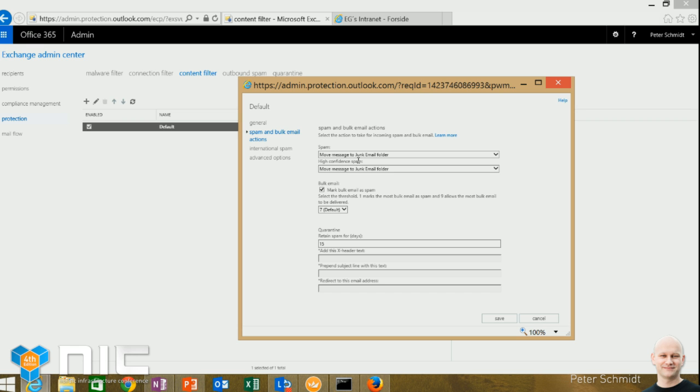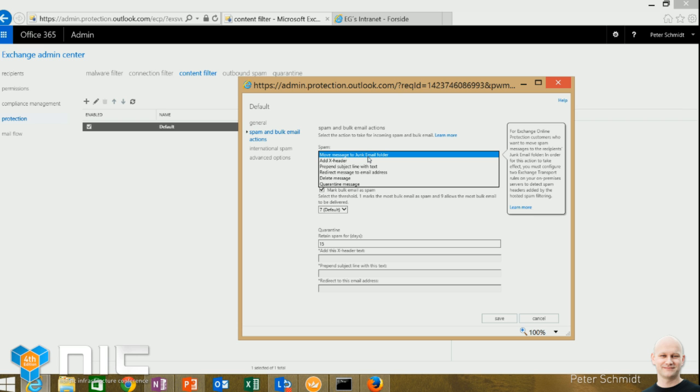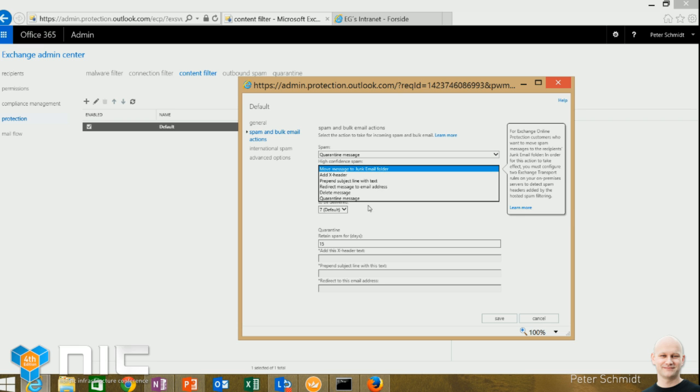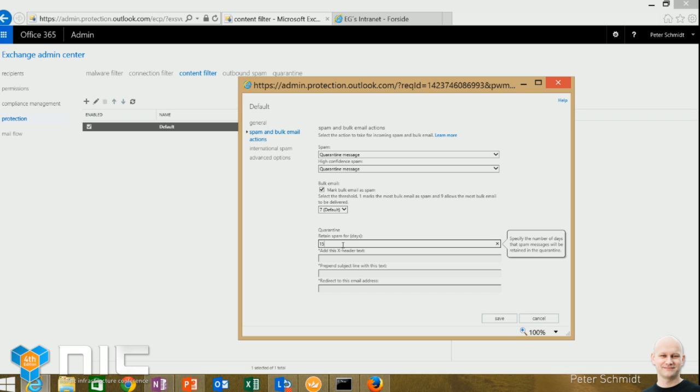In the EOP documentation, it will be stated what these transport rules need to include. But if we want to use this as a cloud service, maybe we just want to quarantine the message so it stays in the EOP. You need to change this then. And then we can set for how long we actually want to retain the spam we have in here. And after that, the spam will automatically be deleted from the quarantine area.